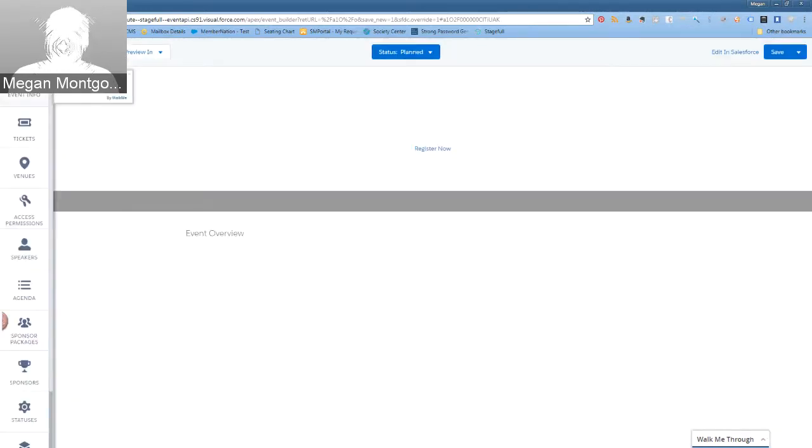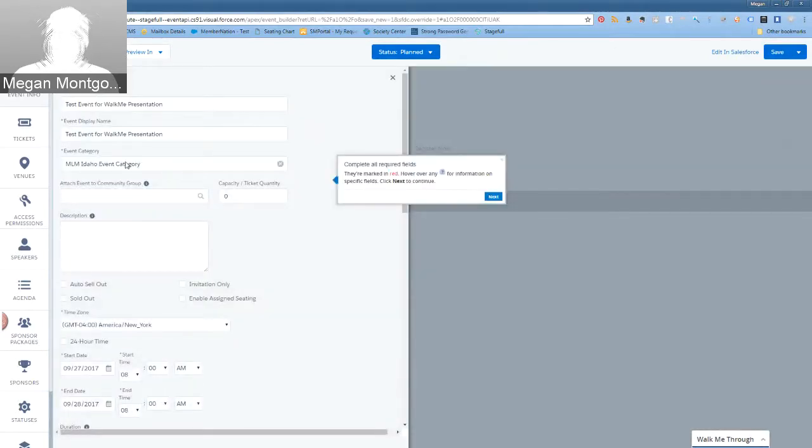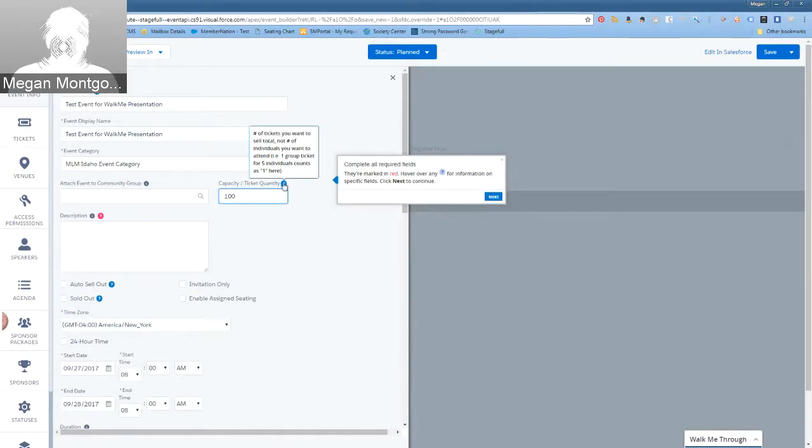So it's telling us click Event Info. So we're going to click there. And again, it's telling you to complete all the required fields that are marked in red, and that you can hover over any little question bubble for additional information, and then click Next to continue. So we're going to go ahead and fill out the details. Again, if you were brand new to this, you would be able to follow through all of these and see what you need to do here.